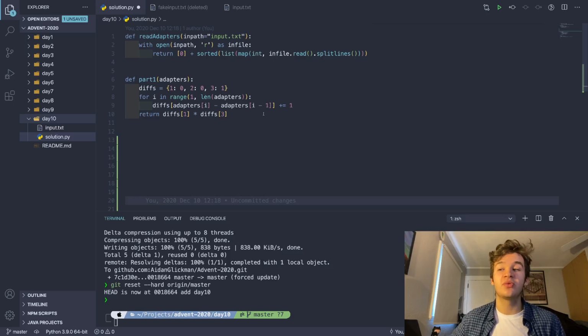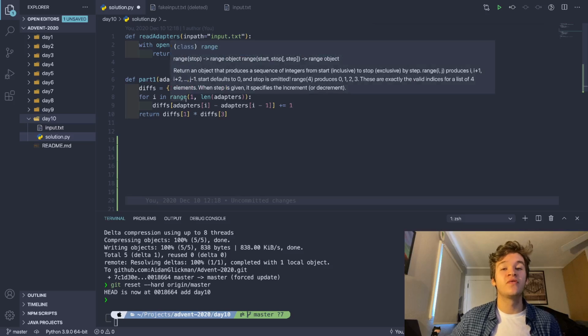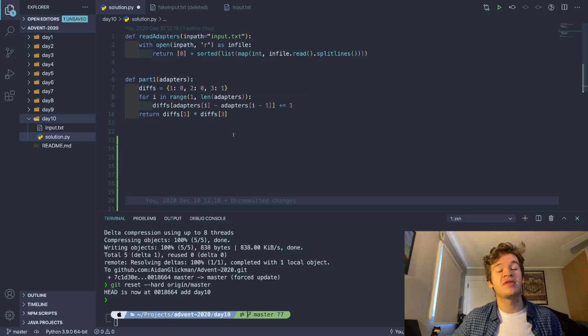You could also do this with a Counter from collections if you want, but I'm trying to avoid using external libraries here and do everything in as vanilla Python as I can for as long as I can, so that it's more accessible. Then we finally return our number of times that we jump by 1 times our number of times that we jump by 3, and we get our correct answer.